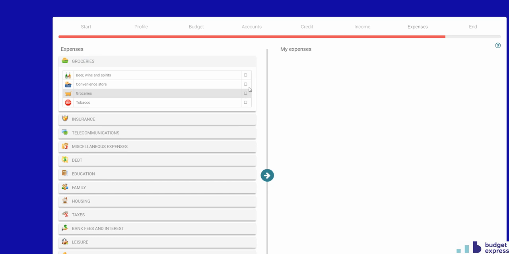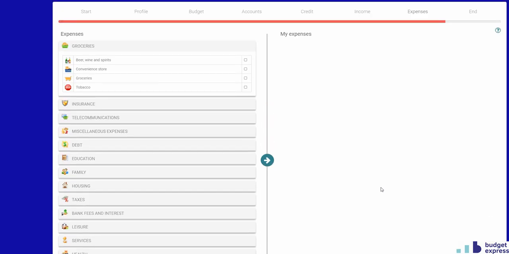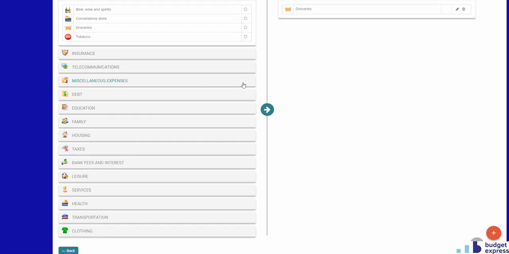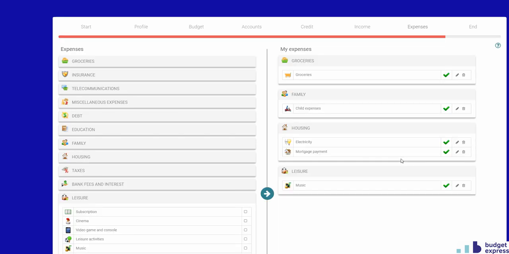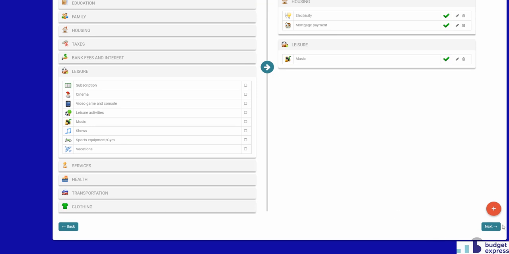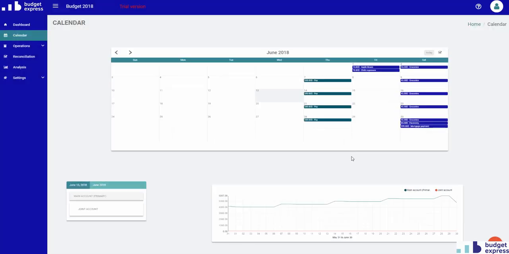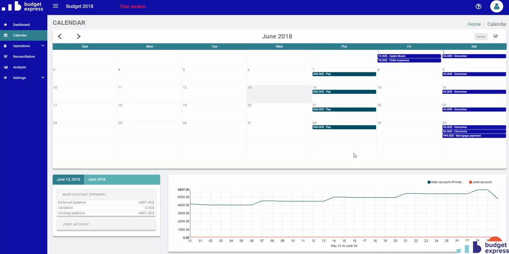If you don't want to use the wizard, I forgot to tell you, you can just click next and you'll go directly to the calendar if you want to test the system directly from the other menus. But I would suggest that you use the wizard to enter at least your 5 expenses. If you want more information on how to use the wizard, there's a video related to this particular function. So I'll just finish the wizard to show you the rest of the trial version functionalities you can use. When we finish, we are in the calendar.